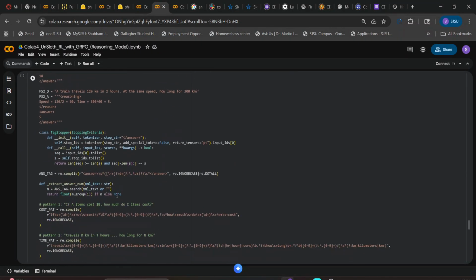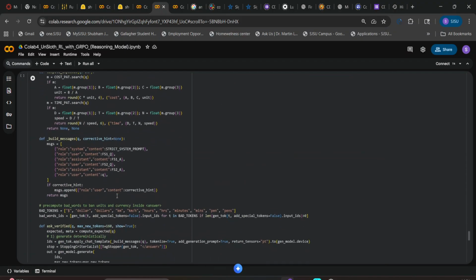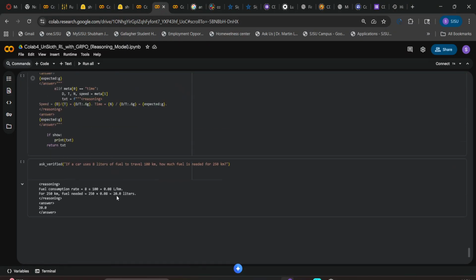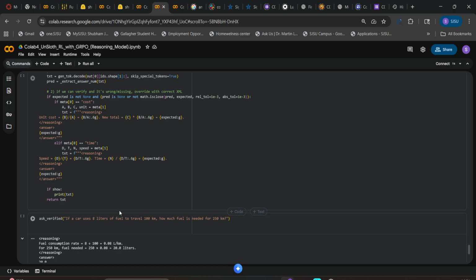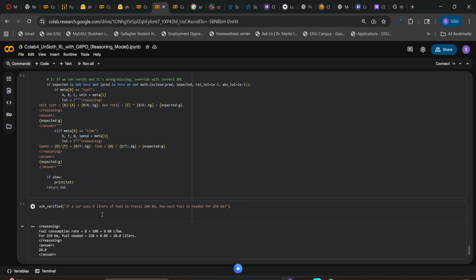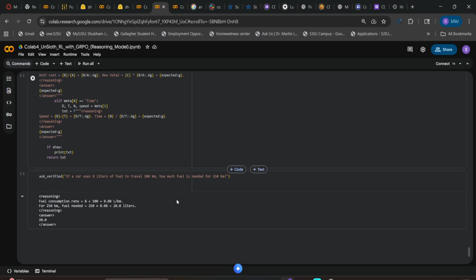This is the system prompt. And here I'm asking the question: if a car uses 8 liters of fuel to travel 100 kilometers, how much fuel is needed for 250 kilometers? So yeah, it performed the reasoning and then provided the answer. So yeah, we successfully completed reinforcement learning with GRPO reasoning.